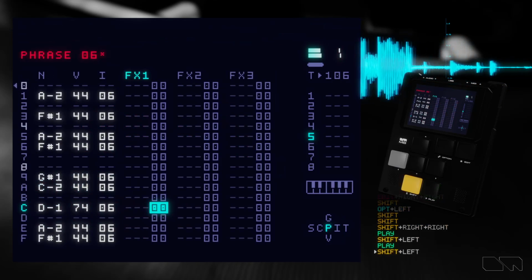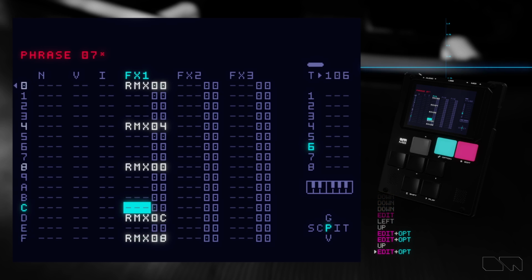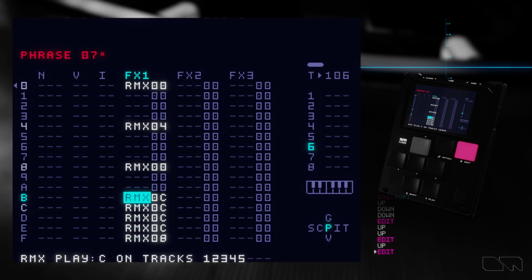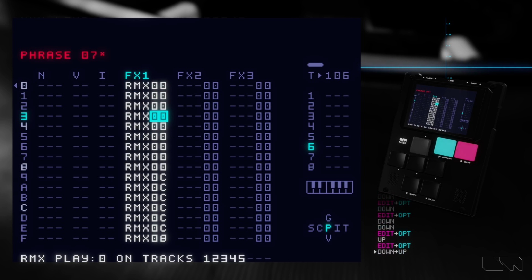All right, let's make this even funnier. So we could make it go backwards, I think, in theory, by just adding a bunch of RMXs. I don't know why you would do this. Crazy people.